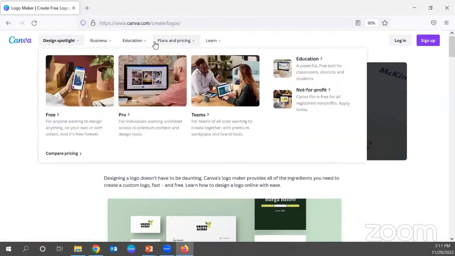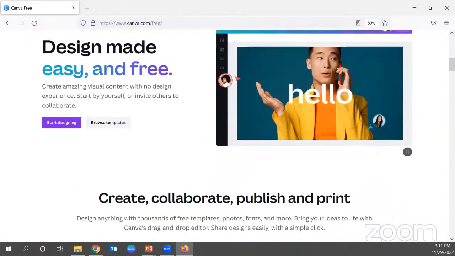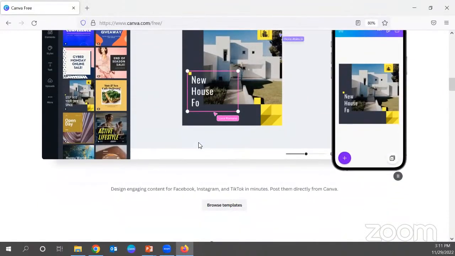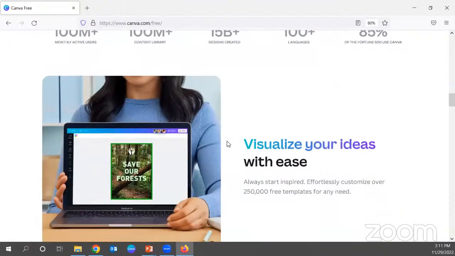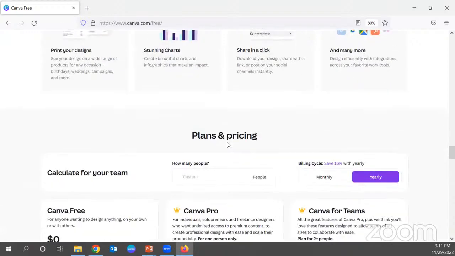And then earlier I was talking about the different plans and pricing. So there's a tab just for that. And you can compare the different prices. And so when you click on the free plan, it goes through what is available, the different features, what you have access to. And so it looks very cool.